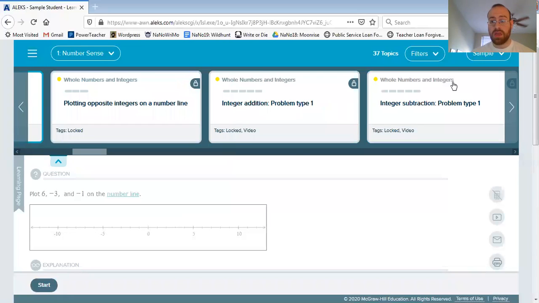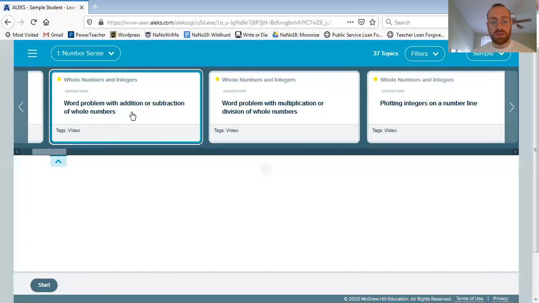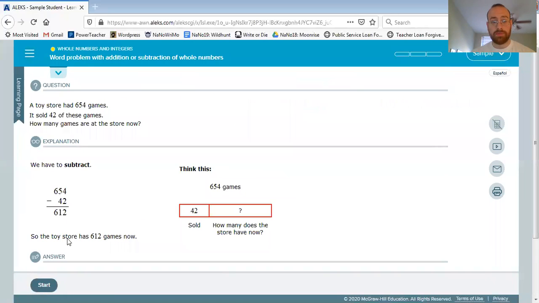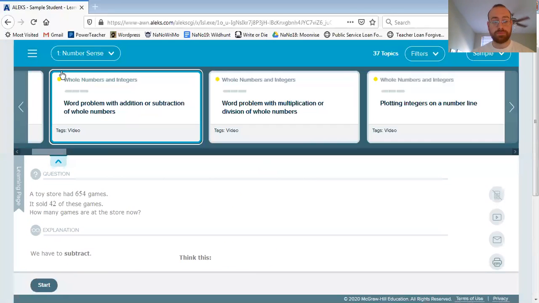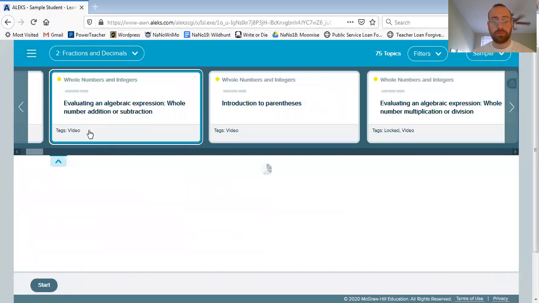Just to show you what it would look like if I did change units, I would click over here. Here we go. Here's one that's unlocked, and then I can start working on it. So even though that's not our current unit, we can still move back and forth. But like I said, for right now, we should be focusing on Unit 2.